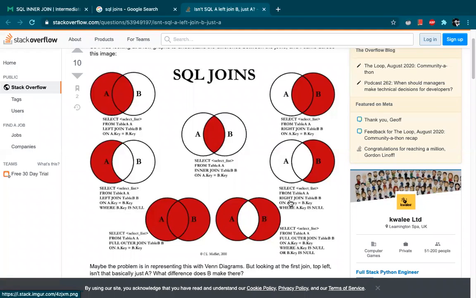Now, this particular one, you want whatever is common. Whatever is in A, you don't want it to appear at all. Only whatever is there in B, you want it to appear. Then you'll join them and you can just put A.key is null. Similarly, this will be for left join for where B.key is null.